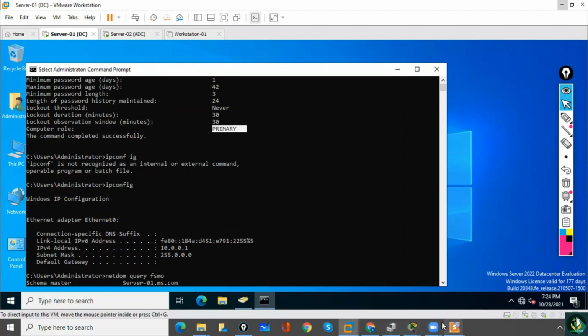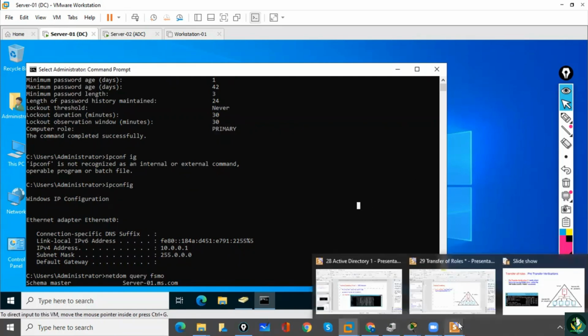Now guys, let us say this server 1 is having some issues. It is a very old server and very slow and we want to replace it. What we will do is transfer these roles. Then only the other server will become the domain controller. Let us see how to transfer the roles.